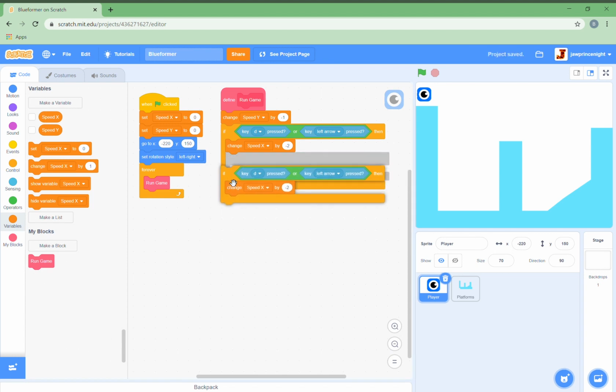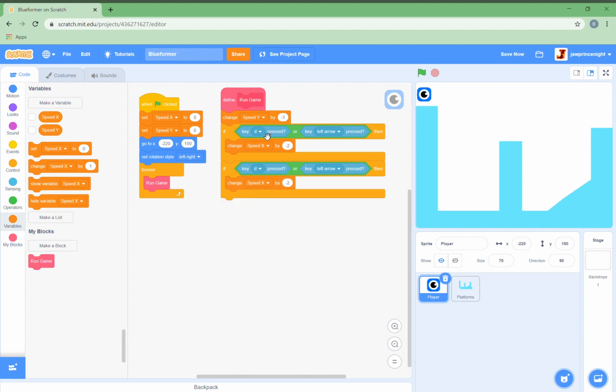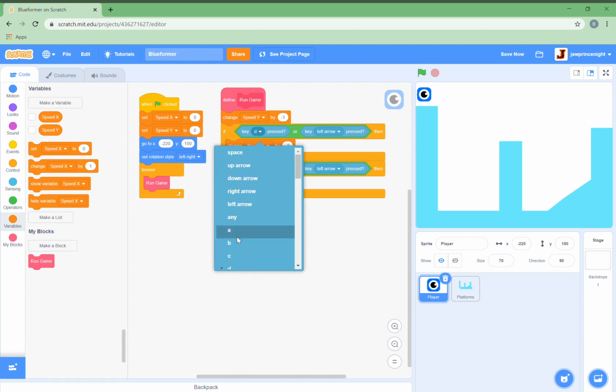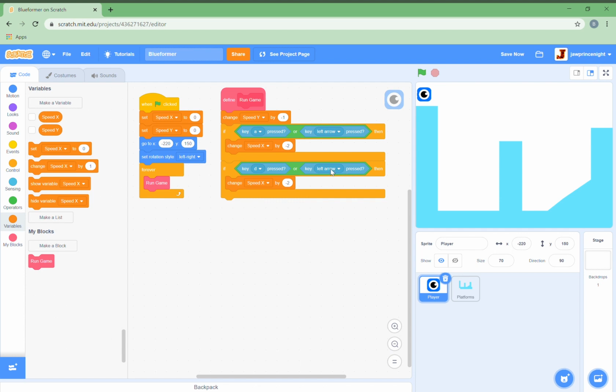Oh, sorry, hold on. This is not a D, sorry. It's supposed to be A here. This is supposed to be D. Change this into a right arrow.